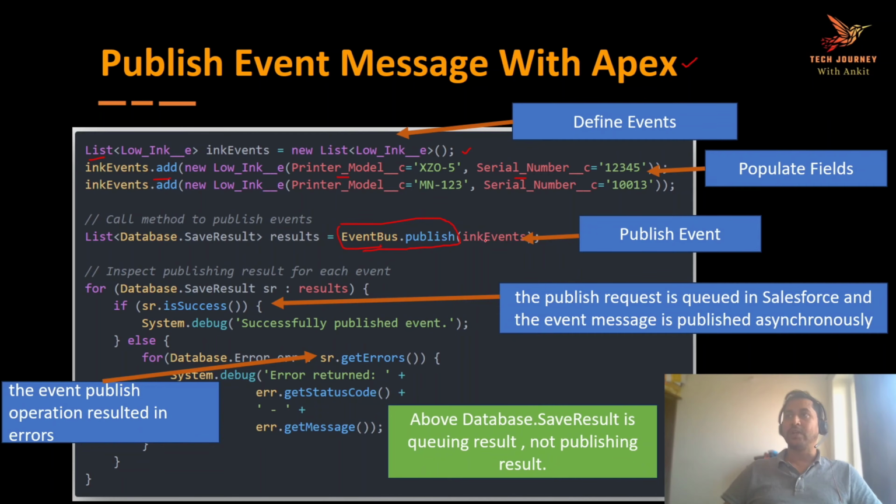One key thing, folks: I have seen the majority of people have this misconception as soon as the message is published, and they are validating the result here. For example, I'm validating the result with the help of Database.SaveResult.